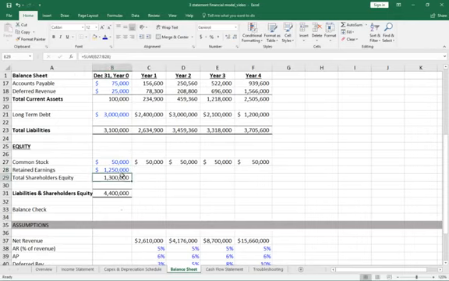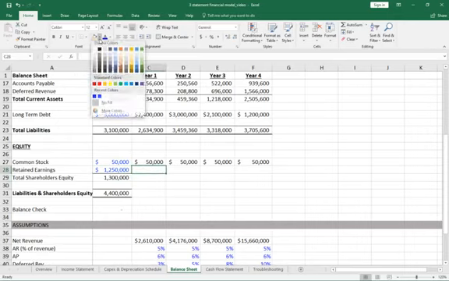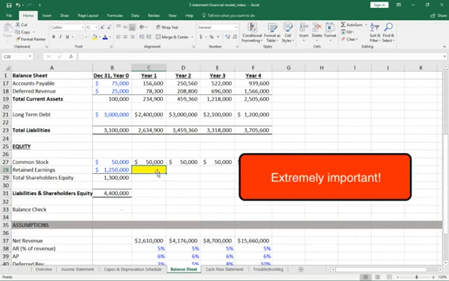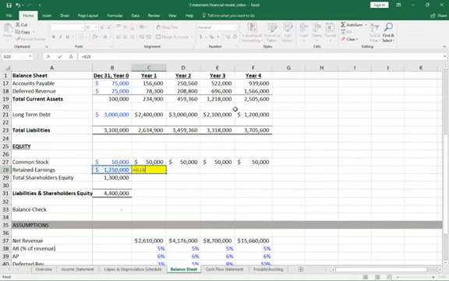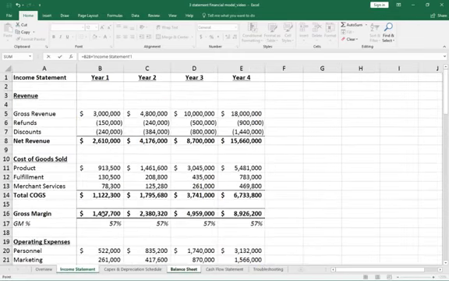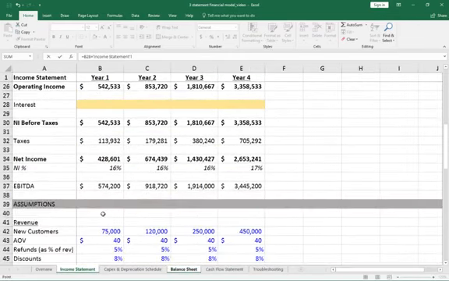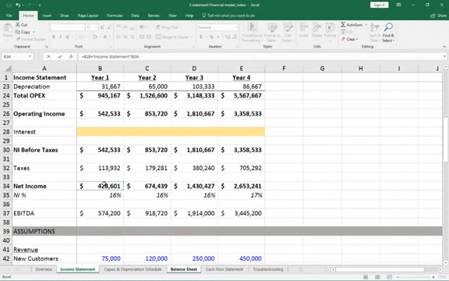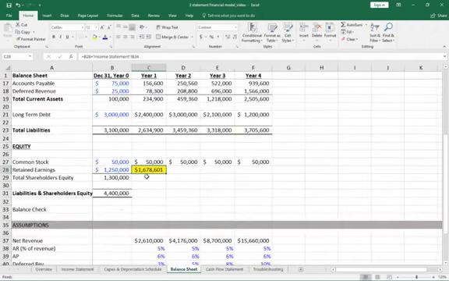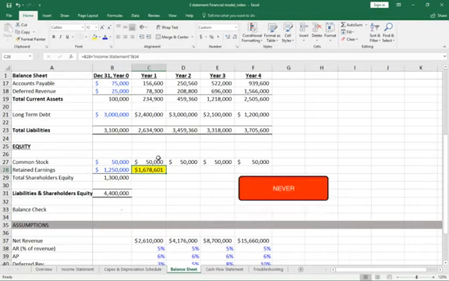And then retained earnings. So this is really key. This is extremely important. You need to take last year's retained earnings and add your net income of the year to it. If you do not do this, your balance sheet will not balance. It will never, ever, ever balance.